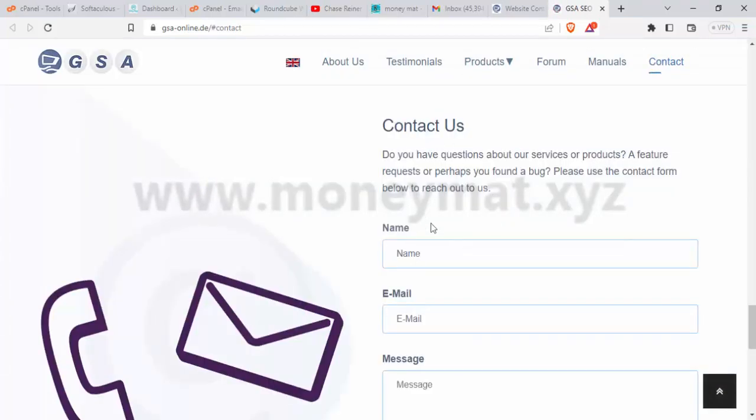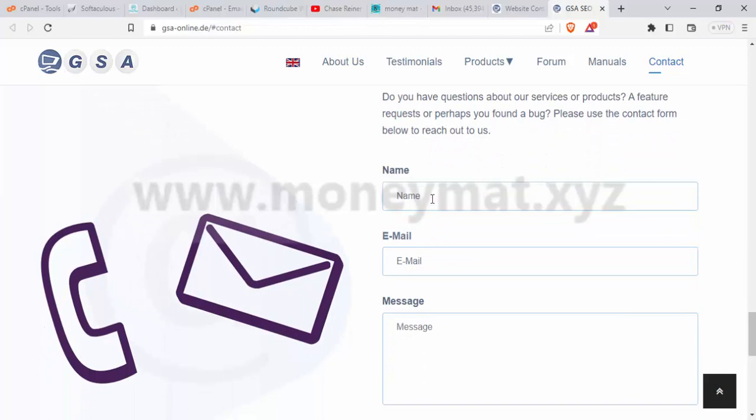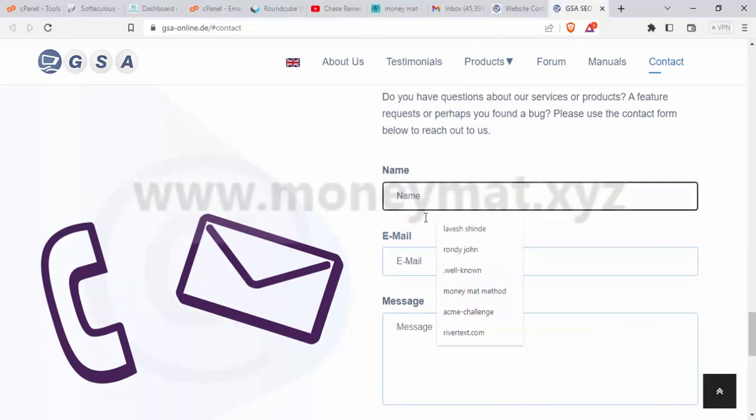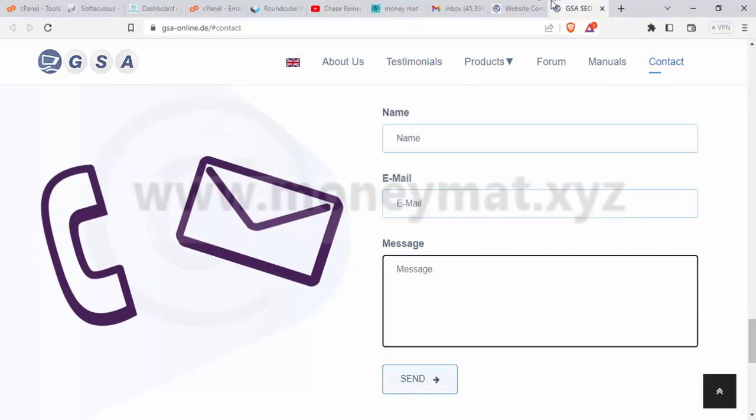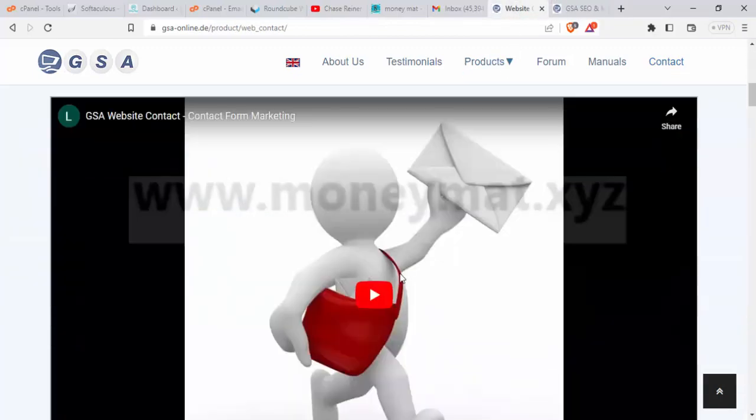Here this is the contact us page. This kind of contact us page you can see on multiple websites. So just using this software you can put your affiliate link or whatever link you want to promote, or if you want to do SEO, whatever you want to do, you can use it and it will automatically fill in the name, email, random name. If you want your own name, you can use it, your own email as well, and it will submit the message as well. You can check out the demo video here.